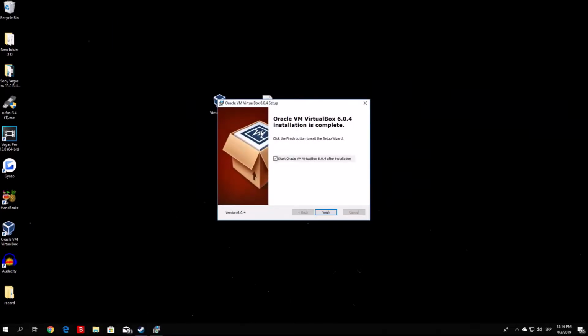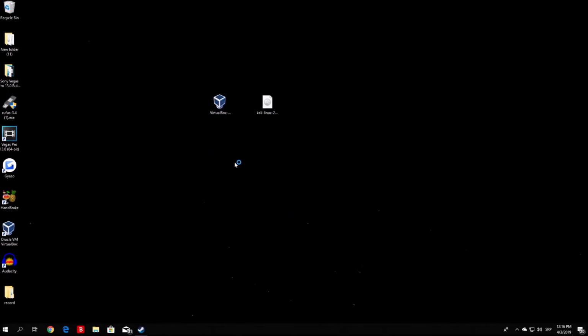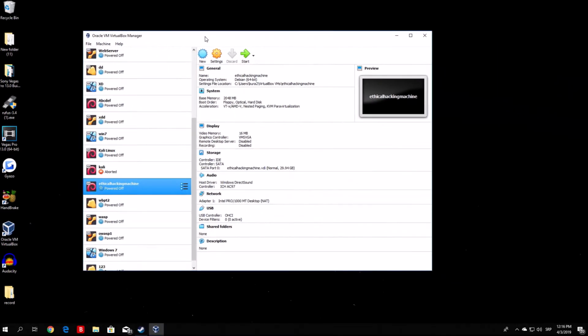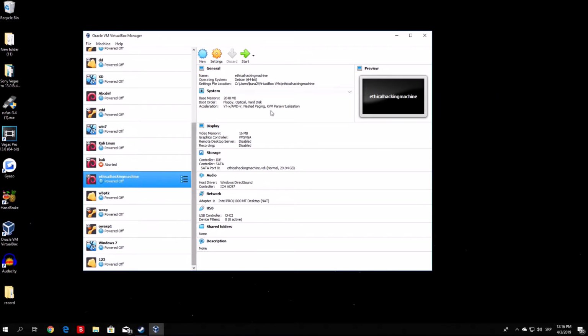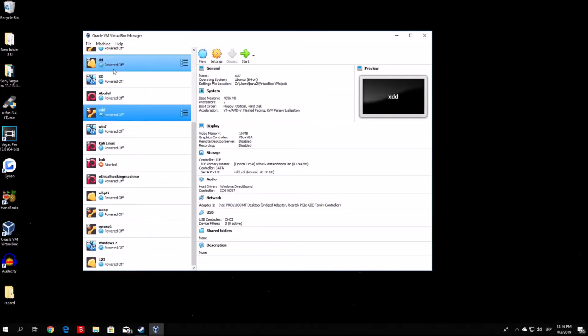So it has finished. As we can see, we want to check right here Start Oracle VM VirtualBox after installation, and click here Finish. Now we wait for the window to open up. This is the same window you saw previously, and this is something that you won't really have. So all of these are virtual machines that I actually created before. You will not have any of these if you are currently installing the VirtualBox for the first time. If you already have Kali Linux machine and VirtualBox installed, you're probably skipping this section anyway.